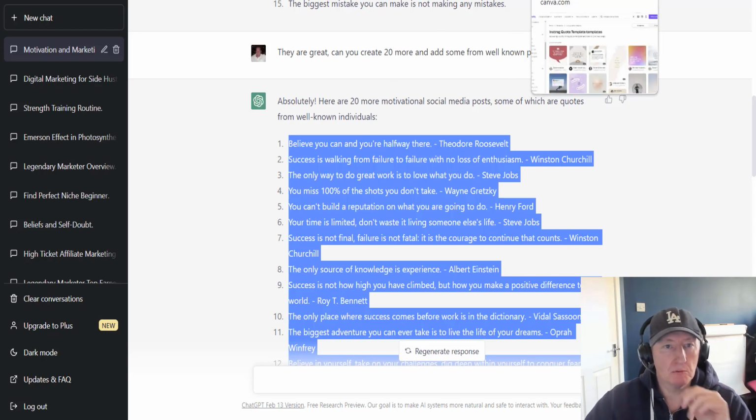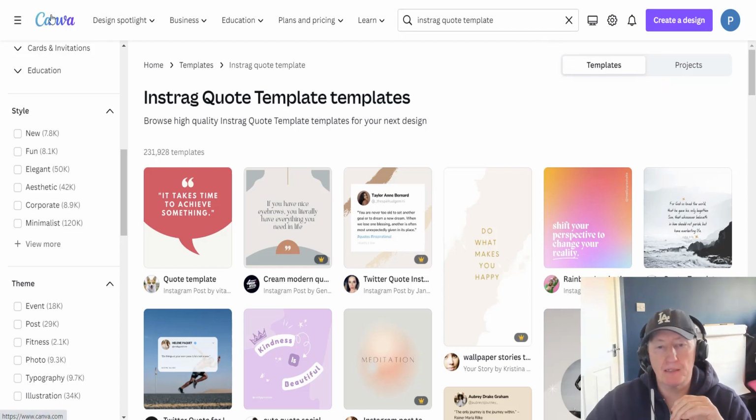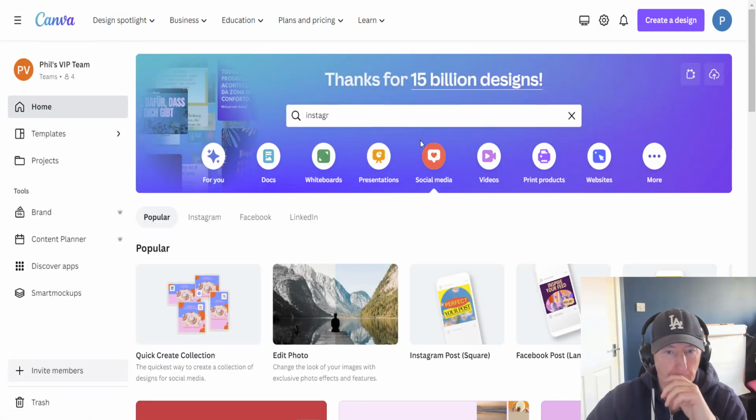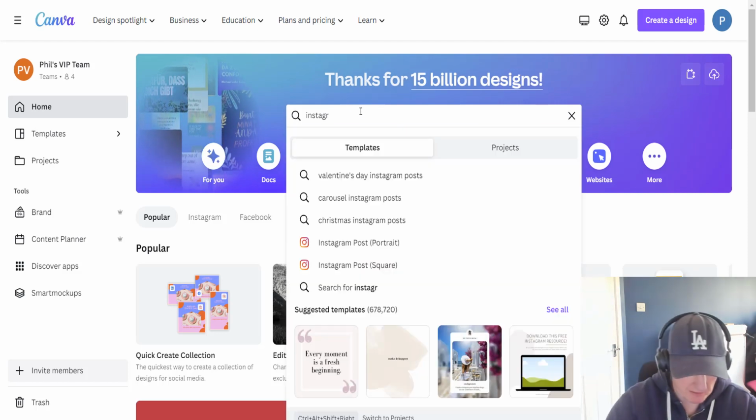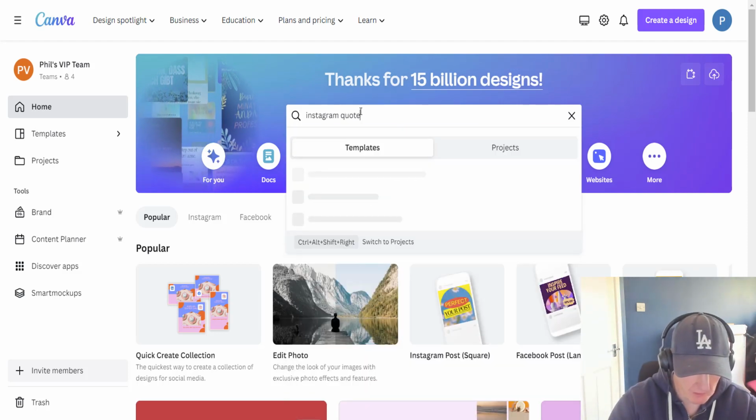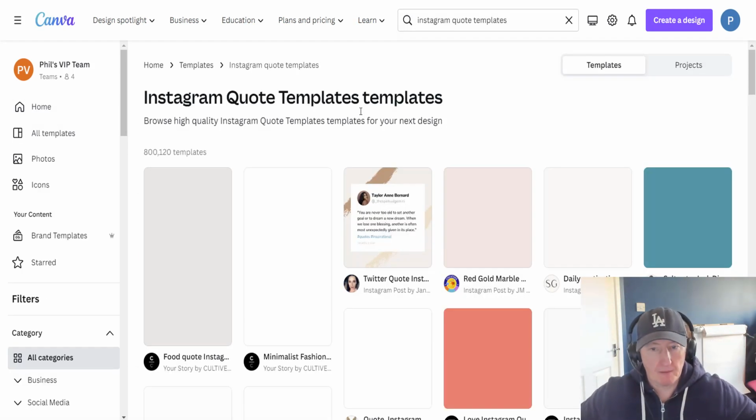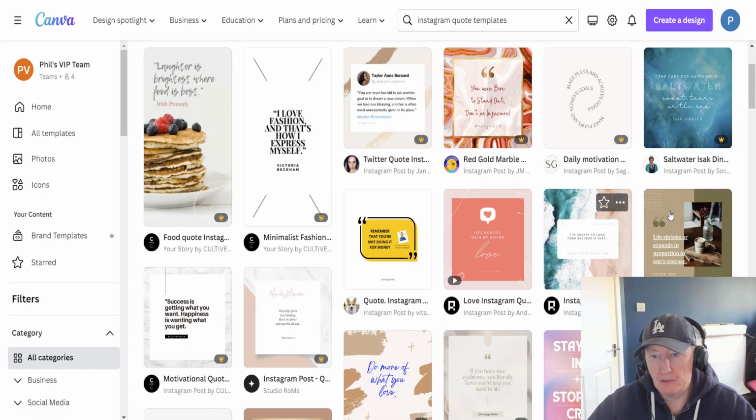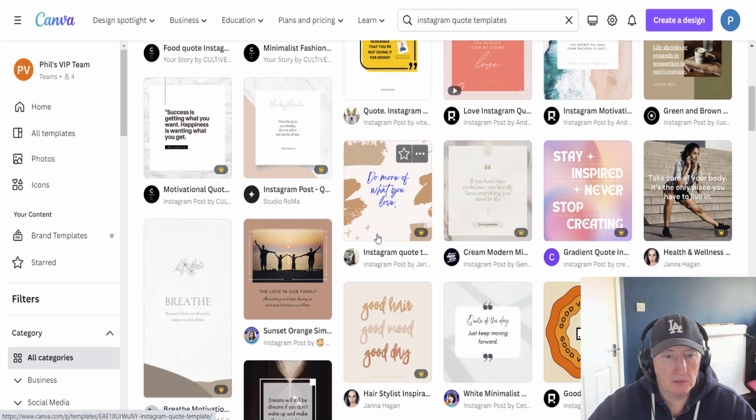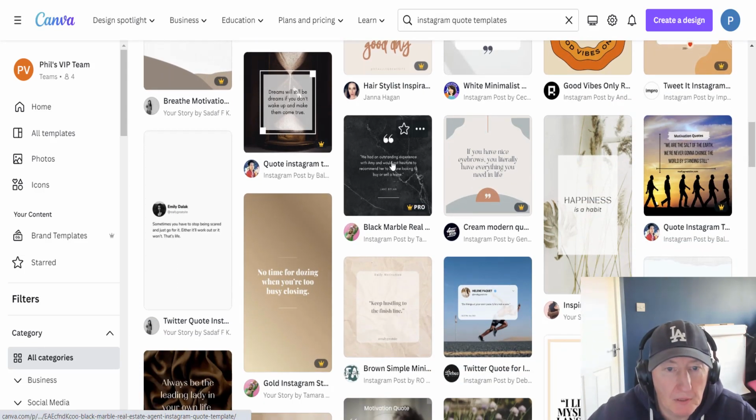So the next thing I'm going to do is come across to Canva. I'll show you this step by step. So I'm in Canva. I'm going to click on social media. I'm going to put in Instagram quote templates. See what it comes back with. So we've got all these different styles that we can use, different versions of it you can see here. And this one's a pretty good style.